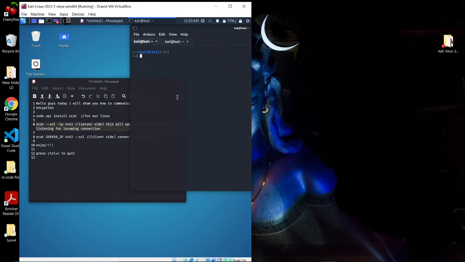I am choosing this Linux system as my listening server. So type the command. This command will install the NCAT software. As I have already installed it, it is showing this result.